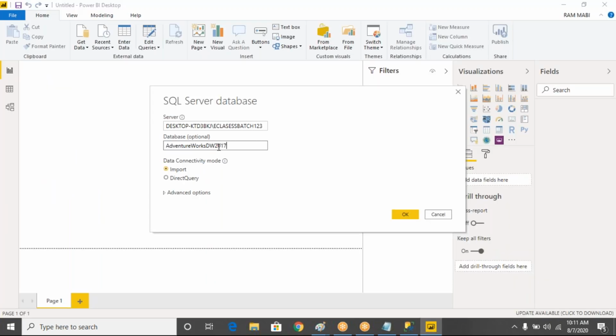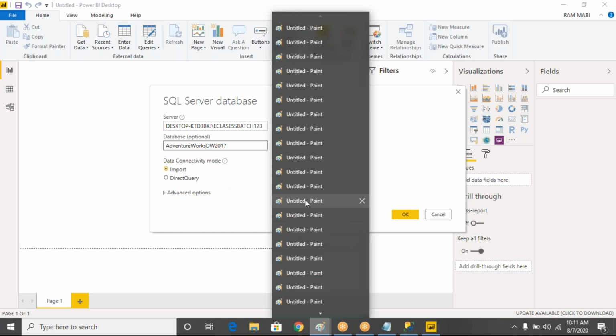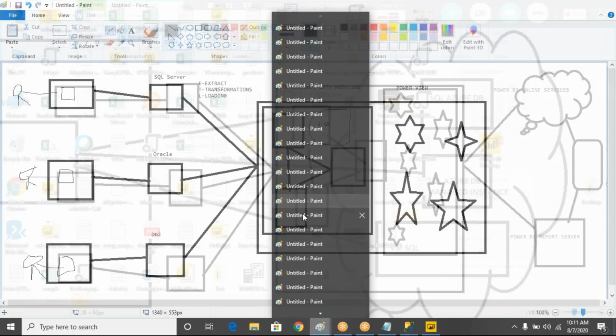Take this database and copy it over here. There are two kinds of connectivity modes: one is import connectivity mode, and another is DirectQuery mode. What is the difference between import connectivity mode and DirectQuery mode? The difference between import and DirectQuery we discussed in the last session.